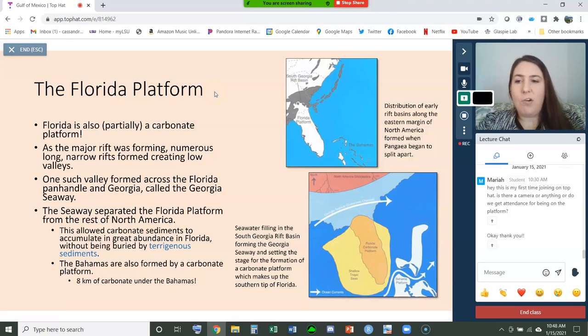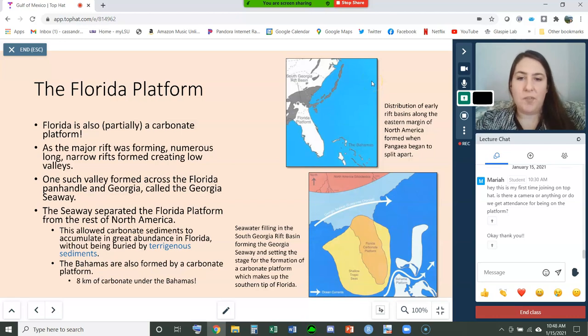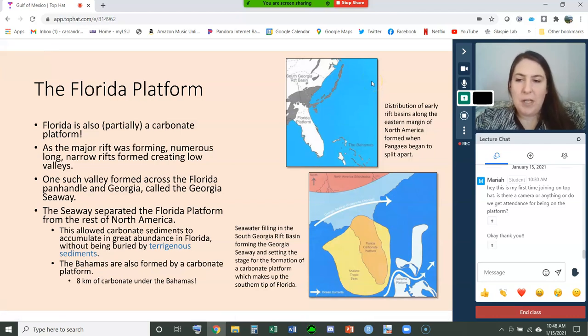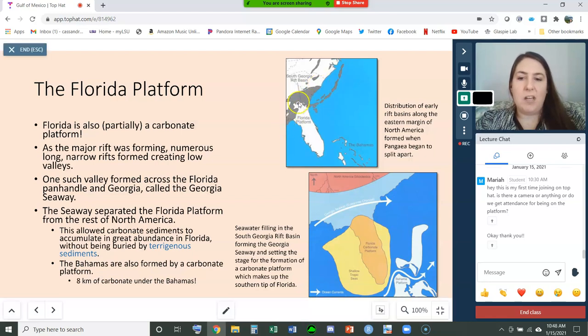The Florida platform is also a carbonate platform, at least partially. As the rift that ended up making the Gulf of Mexico was forming, there were actually a number of smaller rifts that created low valleys. One of them was across the Florida Panhandle and into Georgia, and this rift and eventual valley was called the Georgia Seaway.